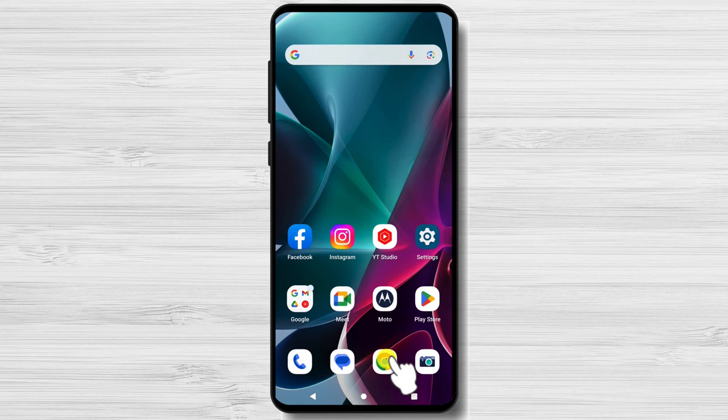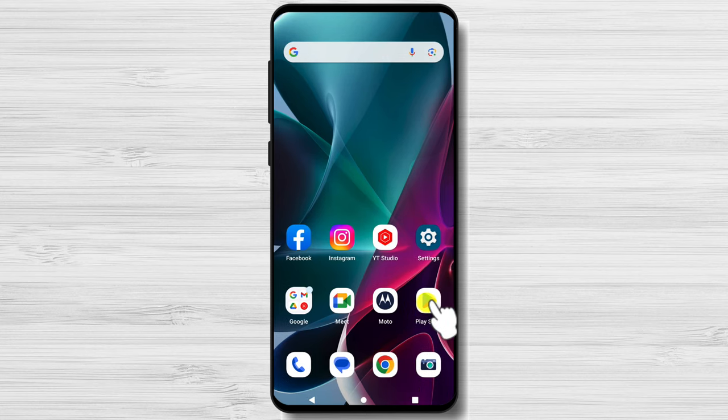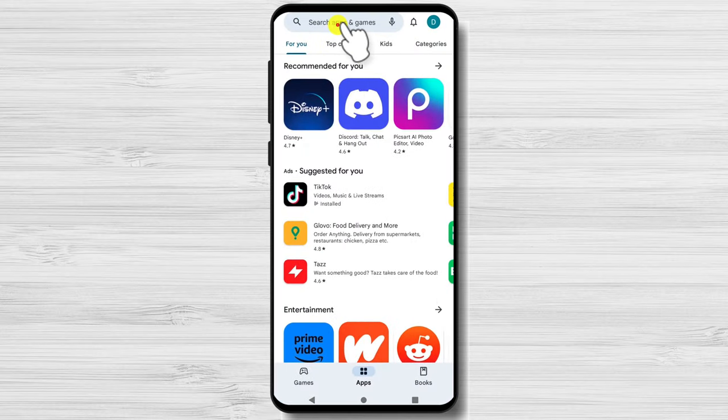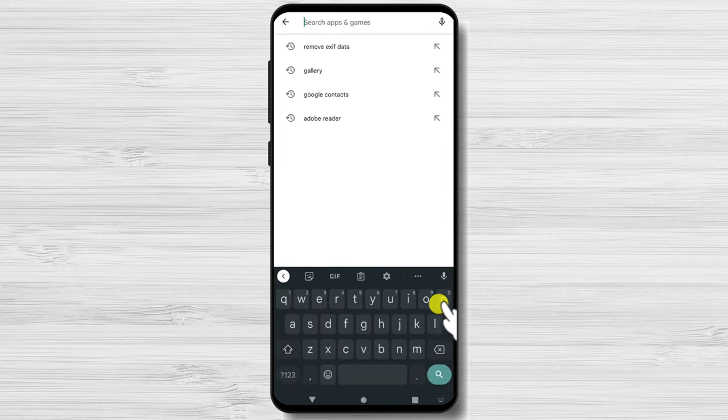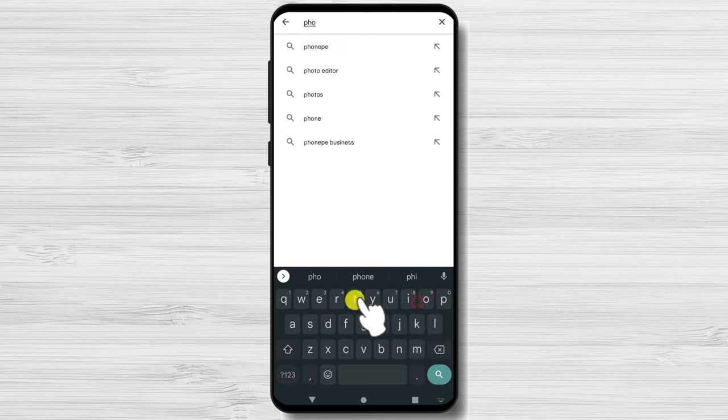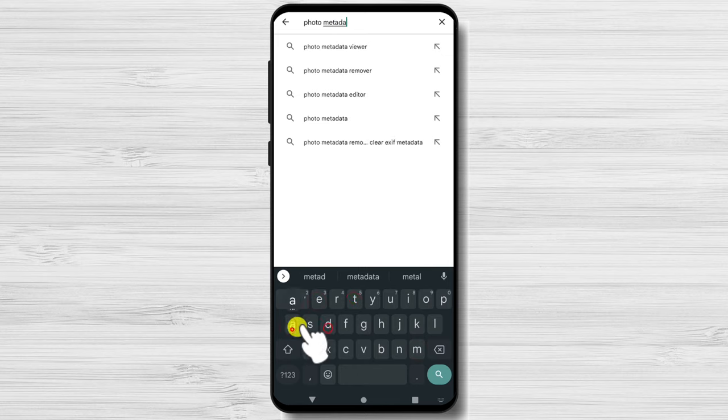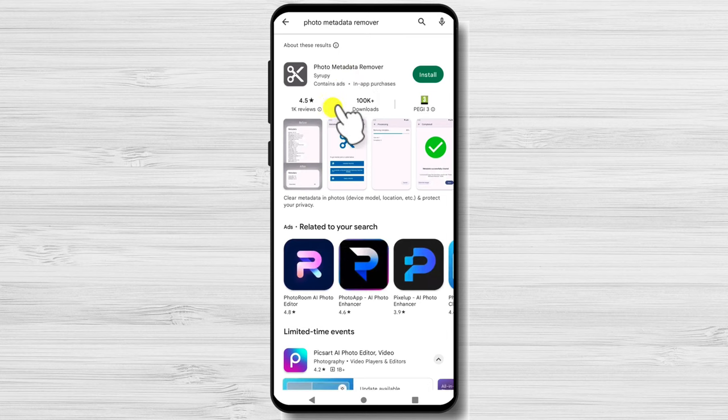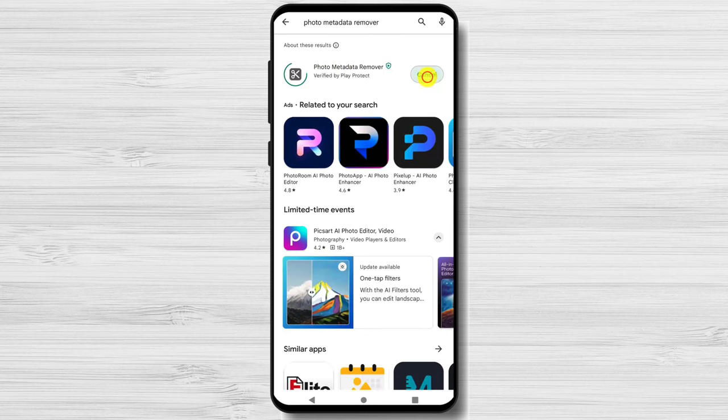Now let's see how you can remove the location details on an Android device. To remove this data, we will use an app called Photo Metadata Remover. Let's install it from Play Store. Open Play Store. Tap on Search. Search for Photo Metadata Remover. After you find this app, tap Install. After the installation is complete, tap on Open.